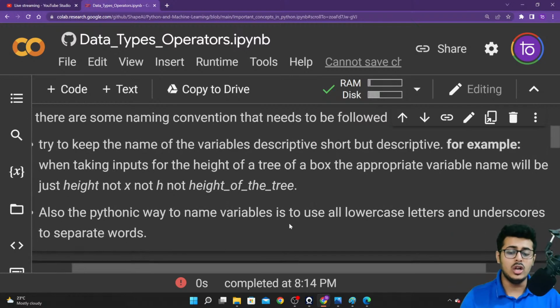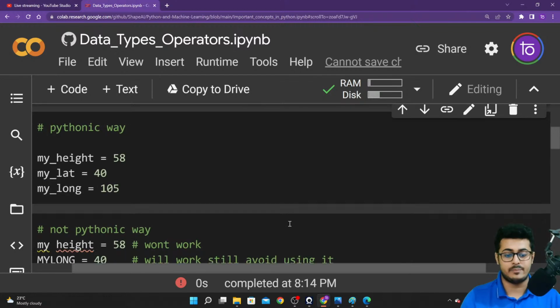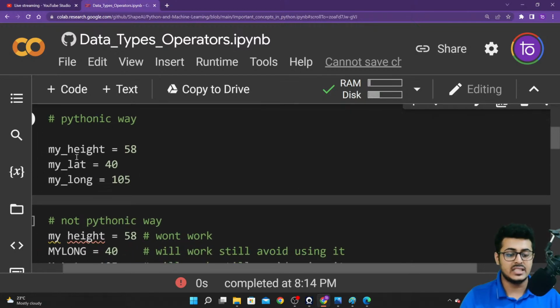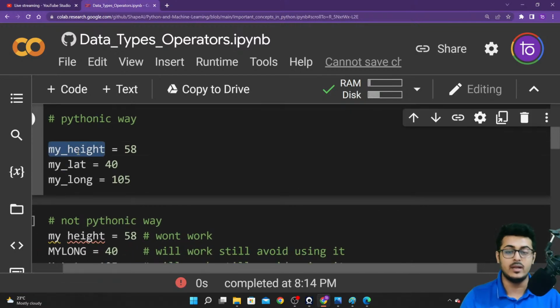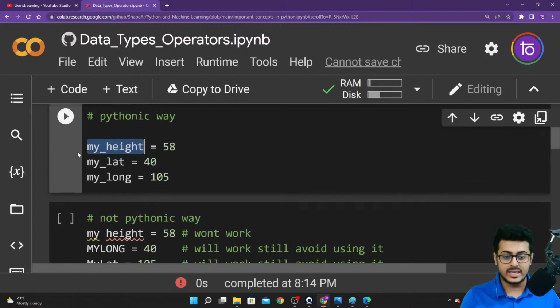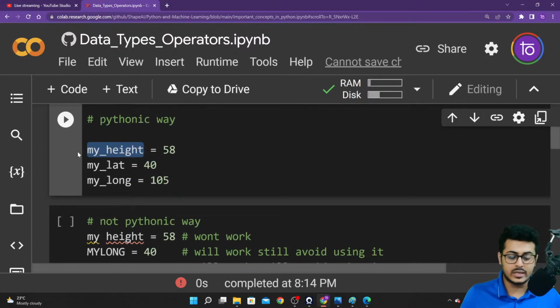It is to use all lowercase letters and underscores to separate the words. For example, these are the Pythonic way of naming a variable. All the letters are lowercase letters, and the words, that is my and height, are separated by an underscore right over here. So this is called snake case. The technical term for this is snake case, and this is considered to be the Pythonic way of naming a variable.